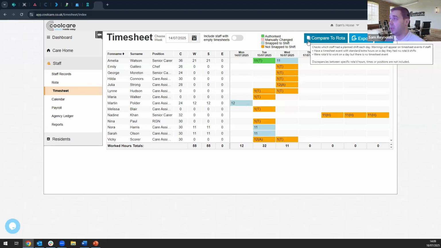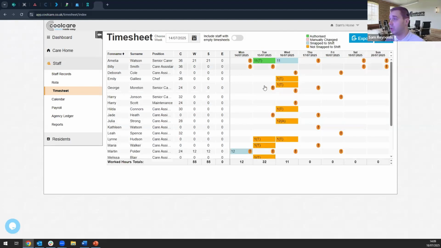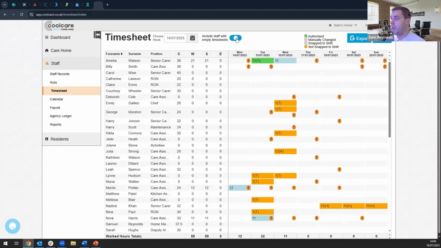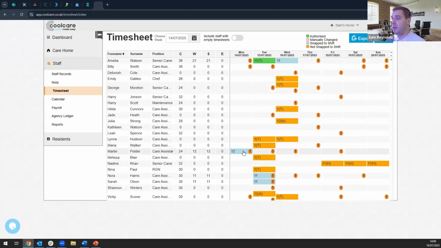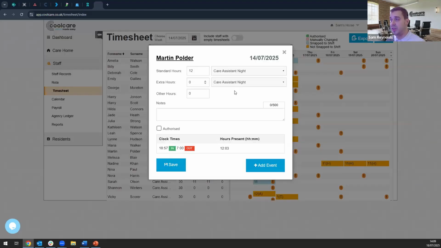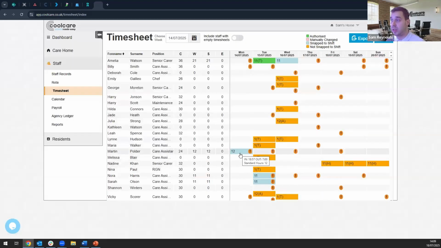So if I click that button here, we can see hopefully some examples, or a lot on mine. Goodness me. So essentially, all these exclamation marks mean is either something on the timesheet that wasn't originally planned on the rota, like this example here. This looks like a night shift this staff member did, but he had nothing planned in on the rota for that night. So that's why it's flagged up with an exclamation mark.